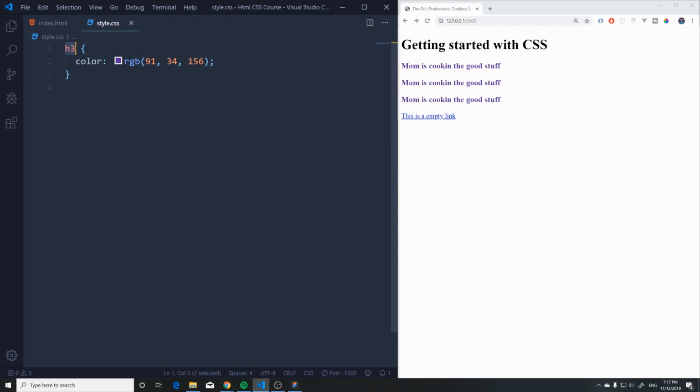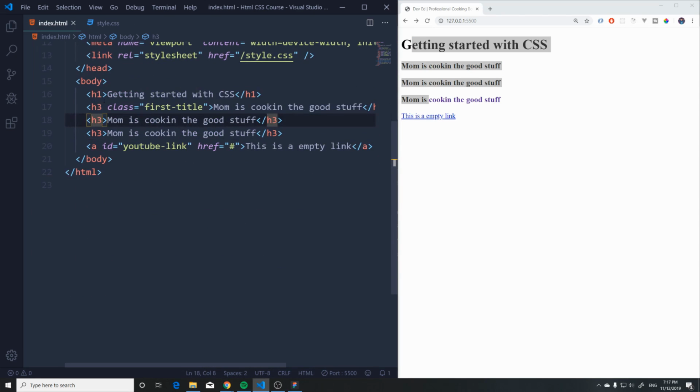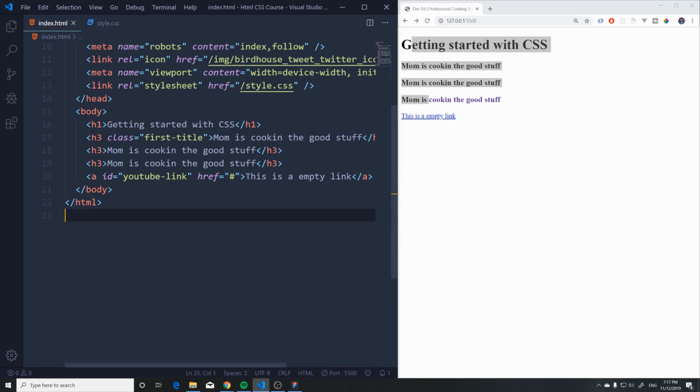So when we use it like this, we just say H3. Well, all the H3s on our page are going to get this style. So as you can see, everything in here gets the style. All right, but what if I want to do something specific? So maybe I want this H3 here, the first one.